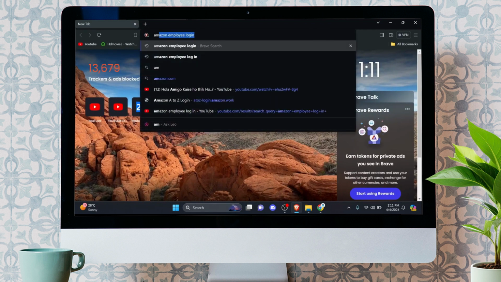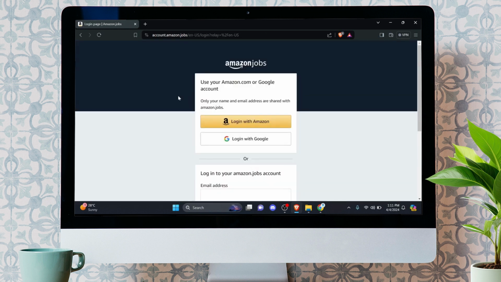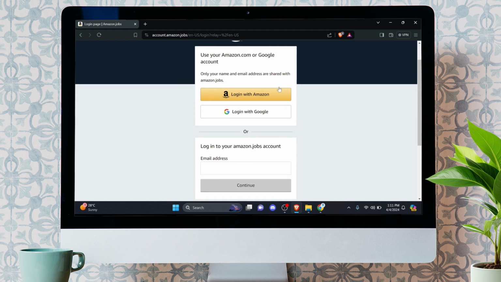Open your preferred web browser. Here, you can search Amazon Employee Login. After searching for Amazon Employee Login, you can find various options, but the second option you can check out is Amazon Jobs. Right here, you will advance to this type of interface where you can log into your account with Google or you can log into your account with the Amazon ID.